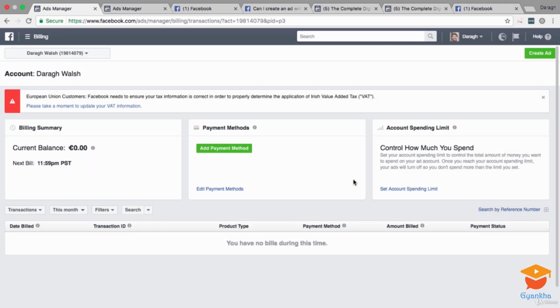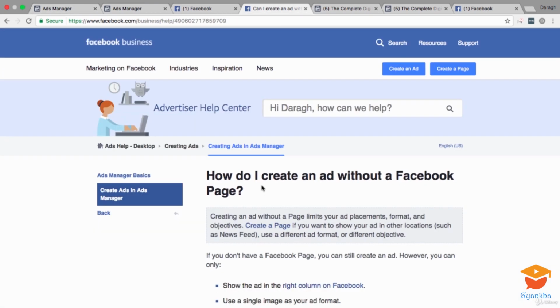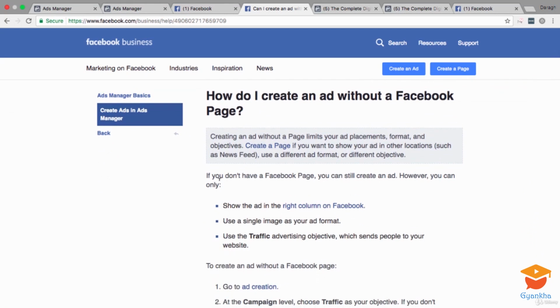Now, with your advertising account set up, your payment details added, and your account spending limit in place, you've really got everything you need in order to start advertising on Facebook. However, before we move on, I do want to answer a very common question, which is, can you advertise on Facebook without a Facebook page? And the answer is yes. If you don't have a Facebook page, you can still create an ad.